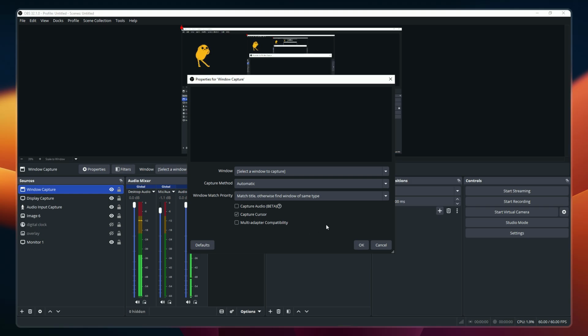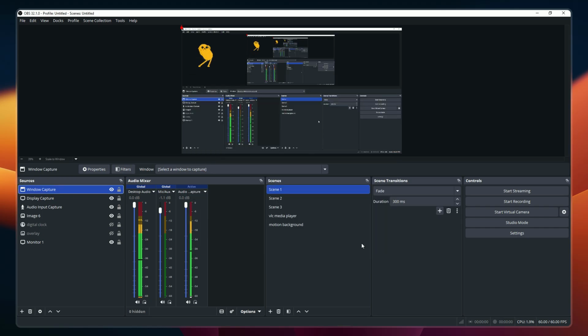Once you've checked the box, click OK in the bottom right corner to save these settings and close the Properties window. Now both your display capture and window capture sources are configured to record your mouse cursor during recordings or streams. At this point, go ahead and close OBS completely.